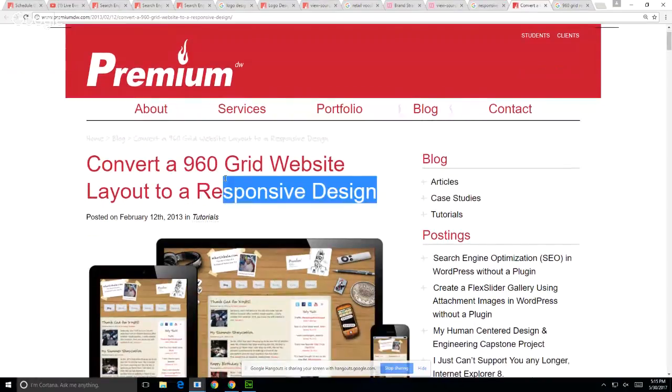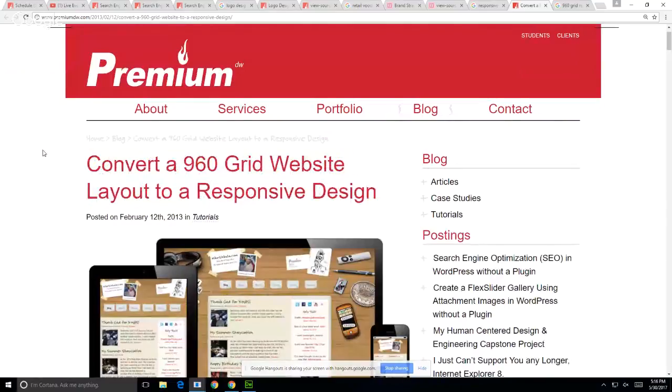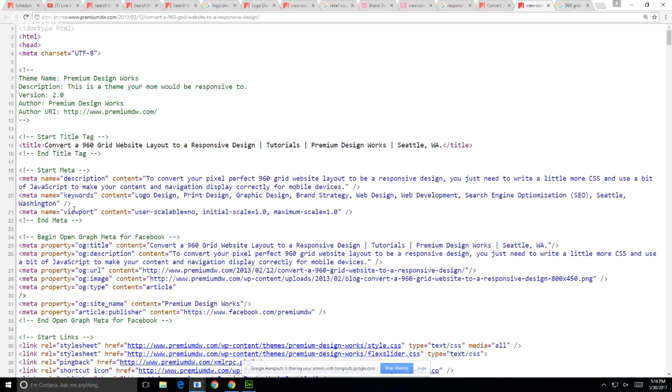So what I've then done for this headline right here is use words like convert, 960, grid, website, layout, responsive, design. So 1, 2, 3, 4, 5, 6, 7 very specific keywords placed in the headline of the article, right? Then for the title tag, that headline has been duplicated, right?